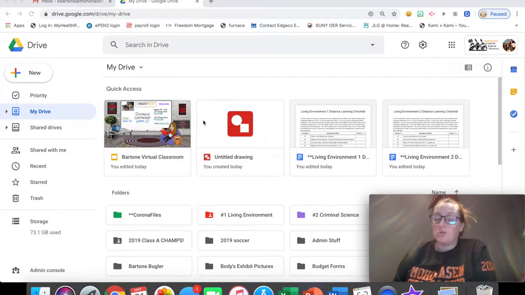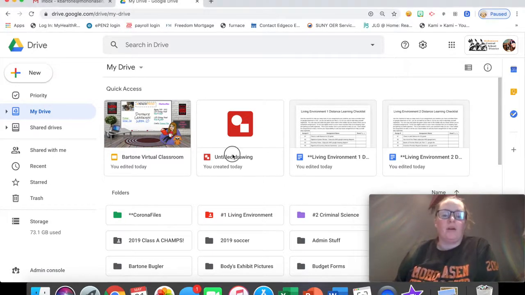Okay, so take 2 on how to make a food chain. My apologies that my computer almost blew up. I needed to give it some time off.